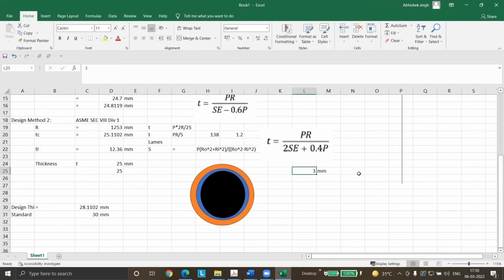Guys, when the client is saying take this 3 mm as a corrosion allowance and design this cylinder, is he telling us to violate the code? No. Then how should we comply with his requirement?